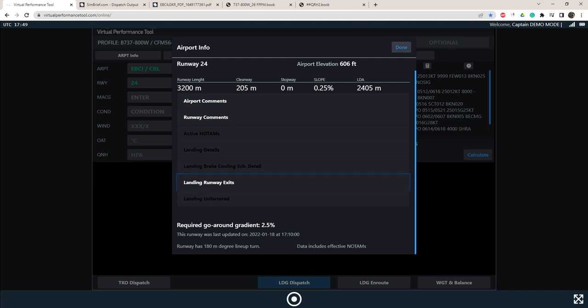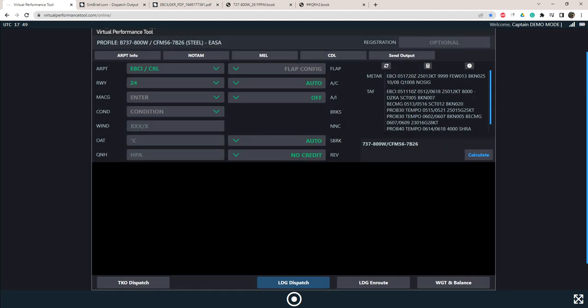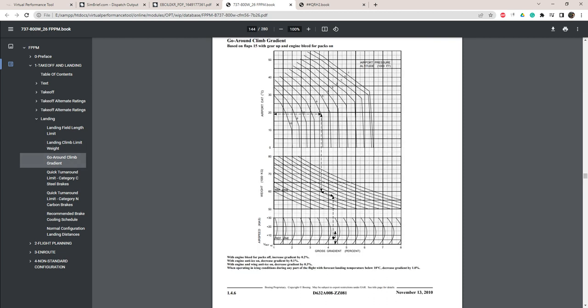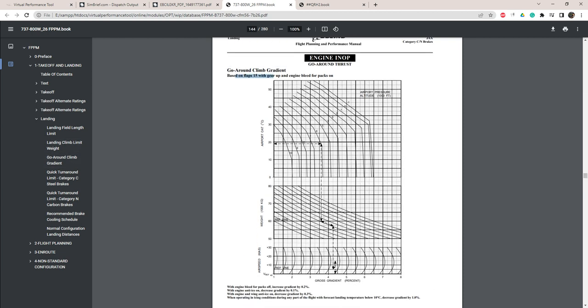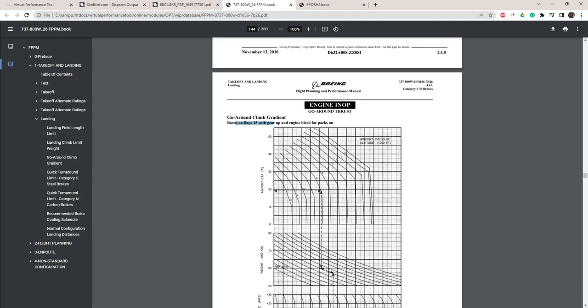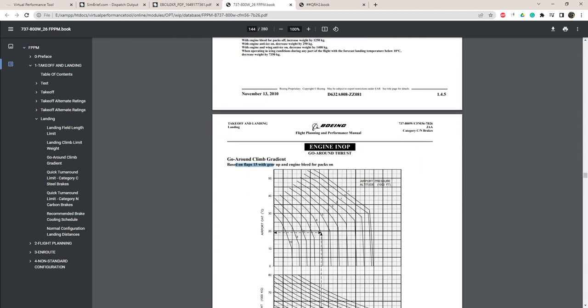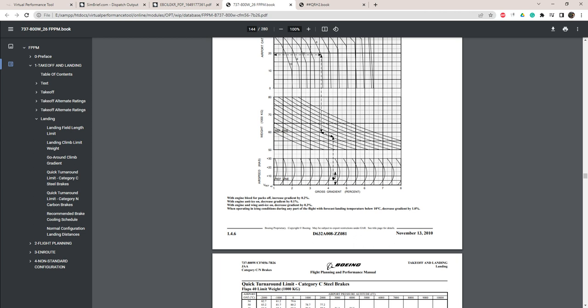So this page has been changed. You can see no time, and the rest is exactly the same. MACG, this is the missed approach climb gradient. It's based on the single engine go around gear down flaps 15, if I'm not mistaken. This can be found in the landing section. Go around climb gradient, that's the one based on flaps 15 gear up, is it the correct one? Yeah, I believe it is. Sorry, it says flaps 15 gear up, and engine bleed for pack on. So those are the conditions right there. And you have, of course, some correction right here.